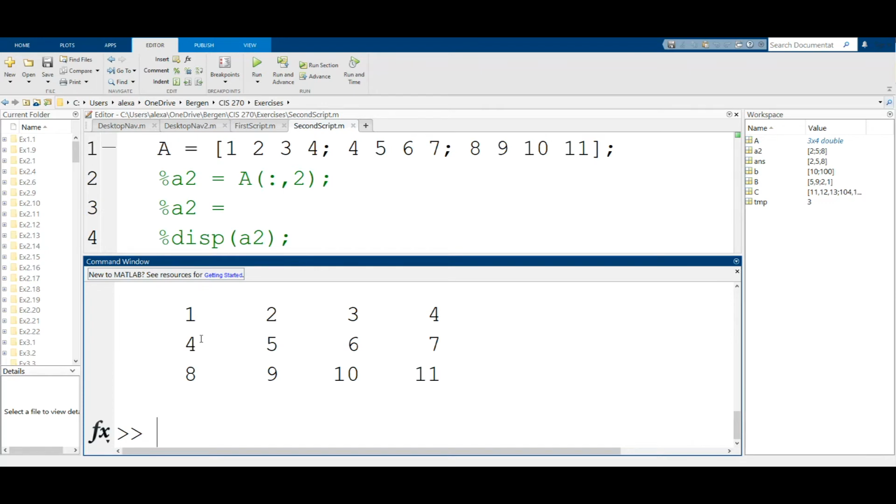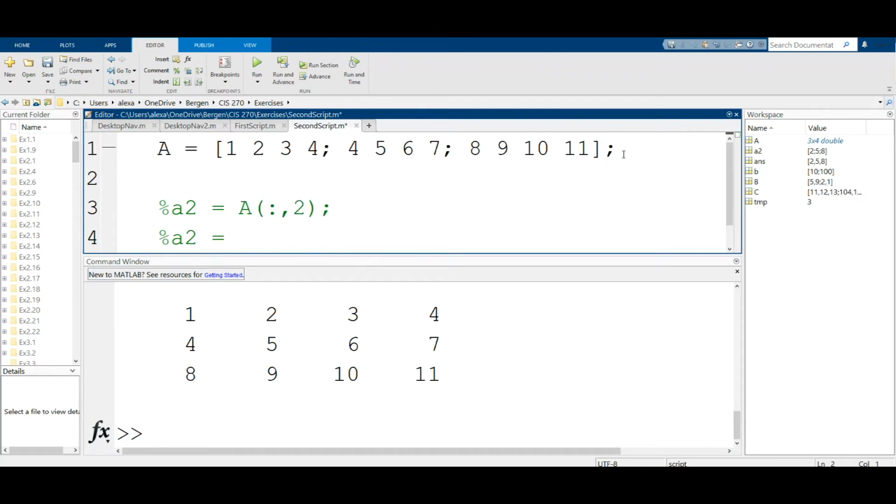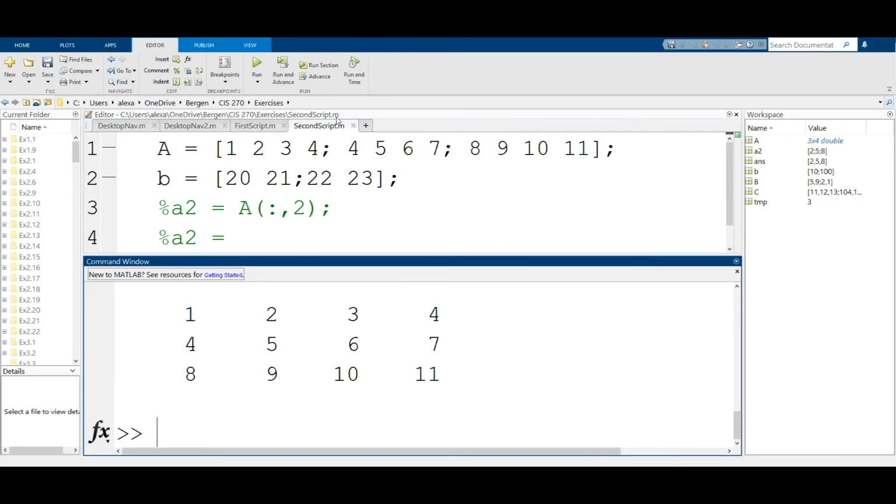Now suppose that I want to replace the 1 and the 4 and the 4 and the 7. So what I want to do is, let's take a look at what I'm talking about here. Let's do B equals, let's say we have these values, right? So 20, 21, 22, 23. We'll run that.